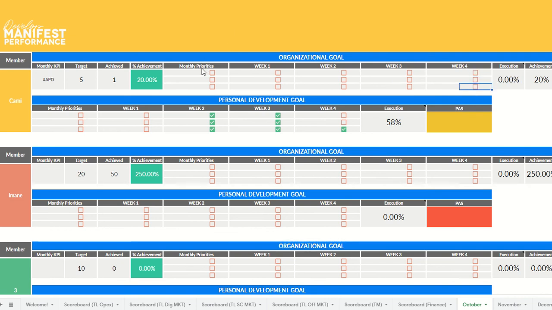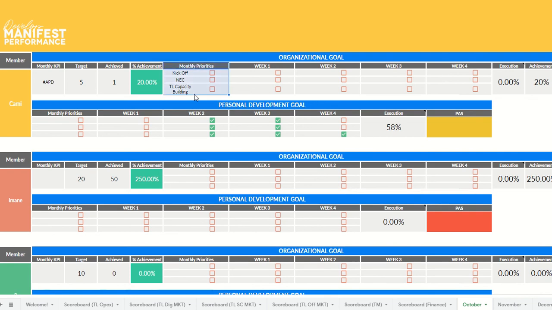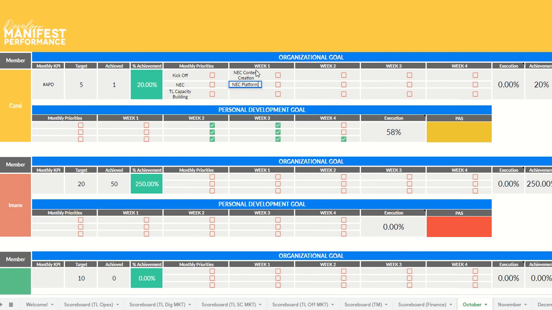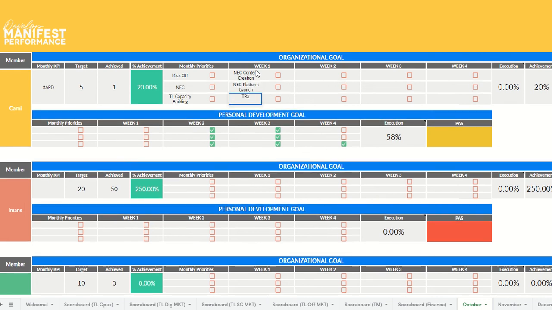So what is the idea here? That you will put first what the monthly priorities are. So for instance, for me, Kami, kickoff is a monthly priority, NEC and chat capacity building, for example. So these are my 3 monthly priorities. So what do I have to do? I have to put my actions for each week that will help me accomplish this. So for instance, NEC content creation, NEC platform launch, I don't know, track kickoff sessions, etc. Then I will just click what are the things that I did.